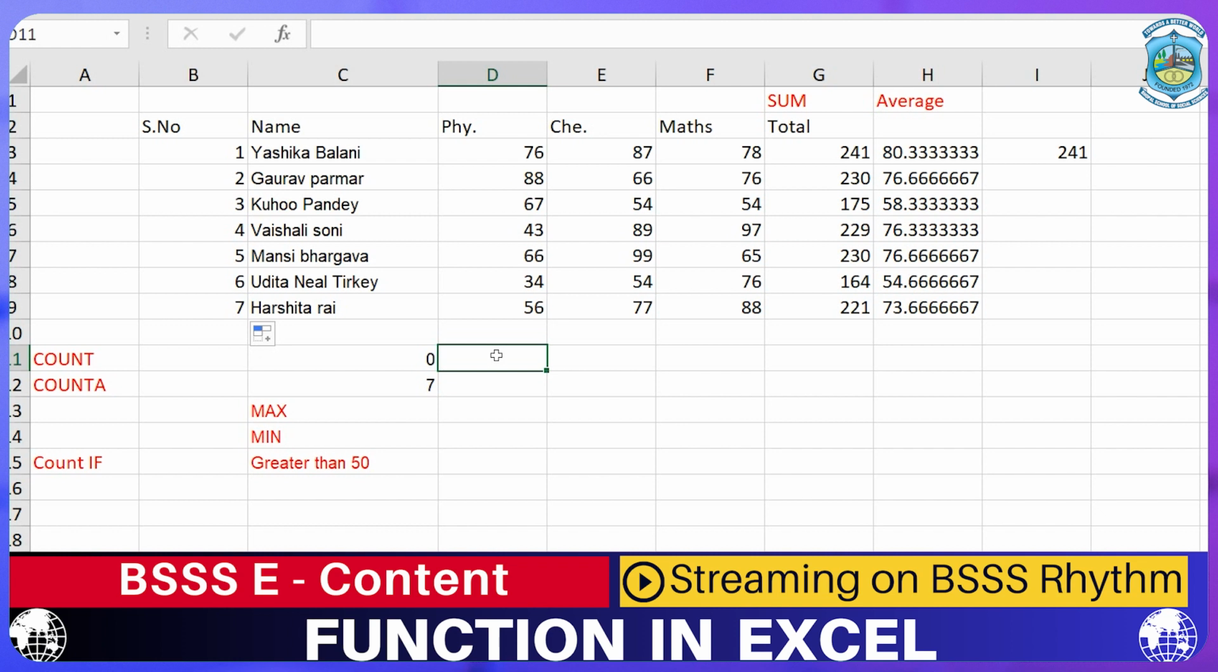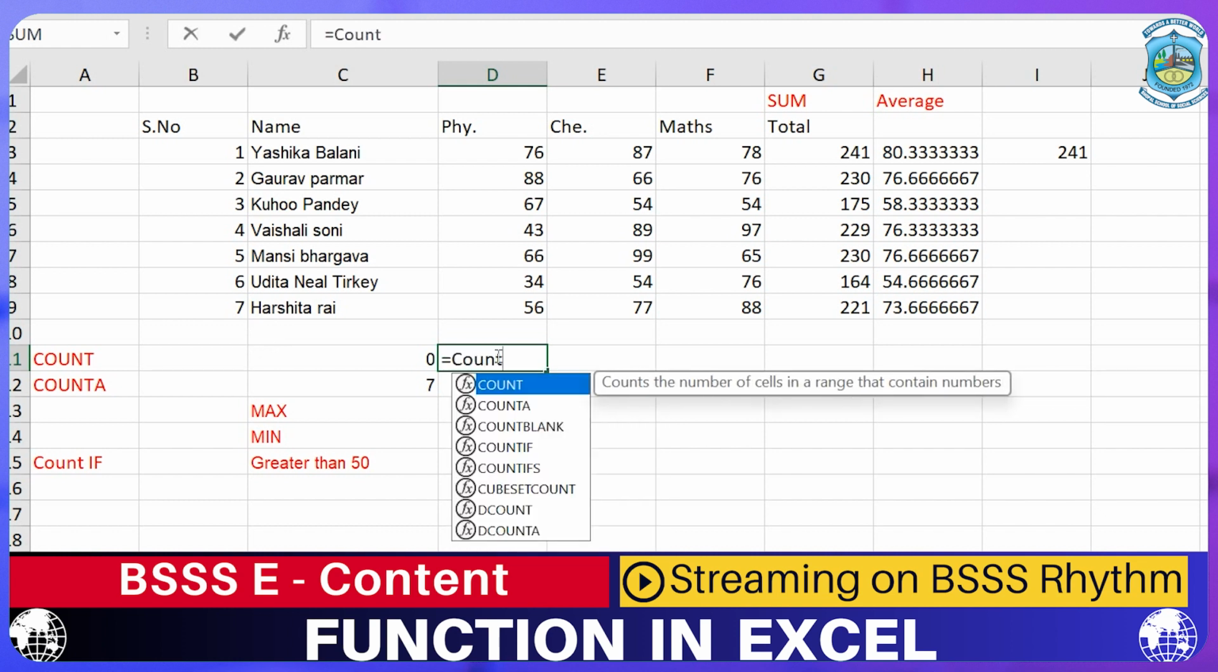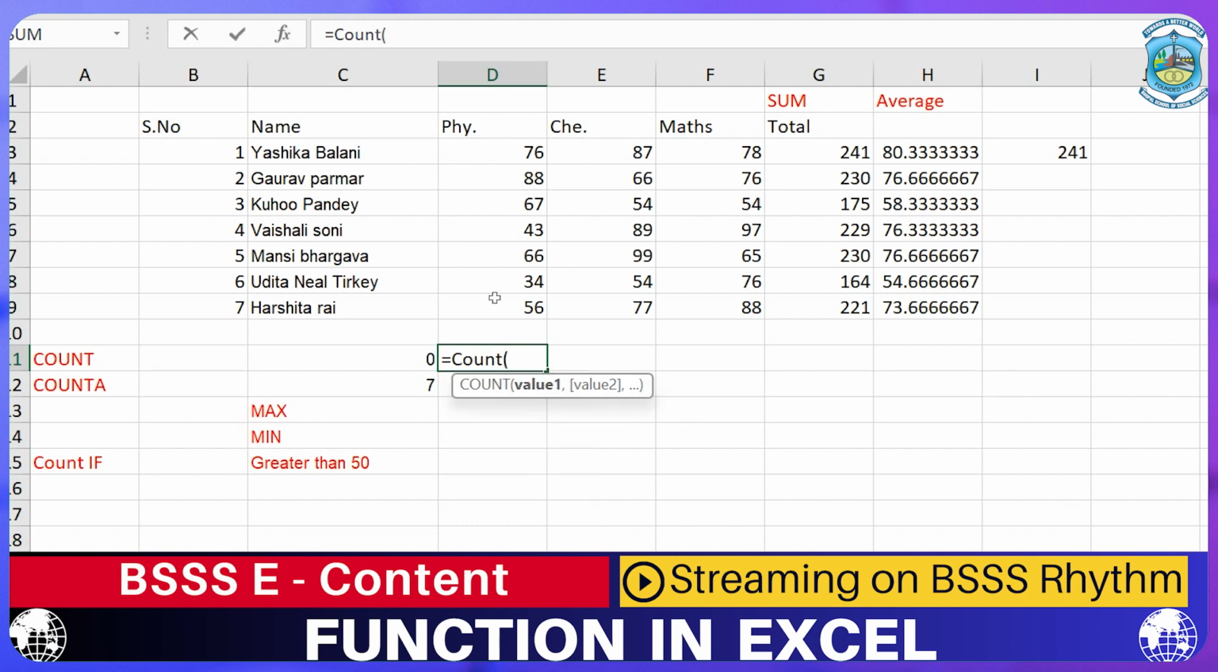So that will be shown as equals to count, then we are going to open the bracket, then we will select the cell reference, and then we are going to have a bracket, then press enter. So it shows our total values are 7.